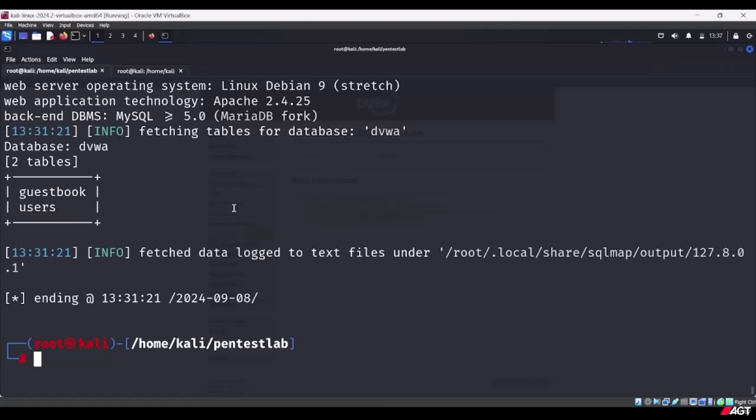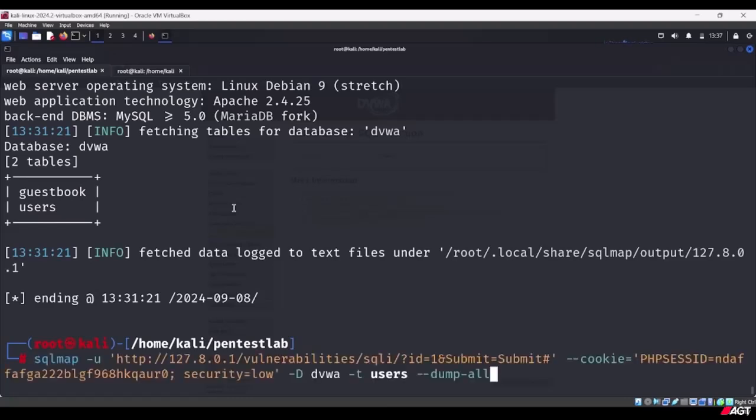So just type in this command to start dumping the users table content. sqlmap, you specify the URL and then specify the cookie value, and then -D, and then here you need to specify the database name, and then -T, specify the table name, --dump-all. So this command dumps everything from the users table, revealing key information. So just hit enter.